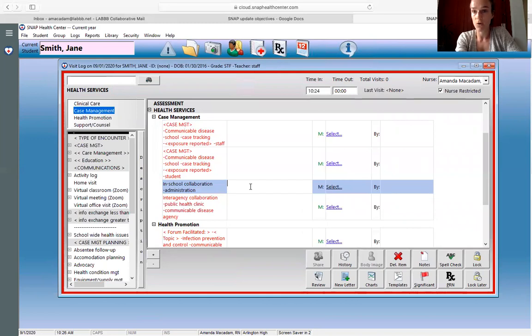So for the in-school collaboration administration, you're going to let us know who tested positive and that you've written up a note, to your knowledge, of the staff and the students who were exposed within 48 hours. So the 2 days before that person either went home or tested positive. If they went home with symptoms, it's the 2 days before. If they tested positive, it's the 2 days before, or it's 2 days before they became symptomatic.